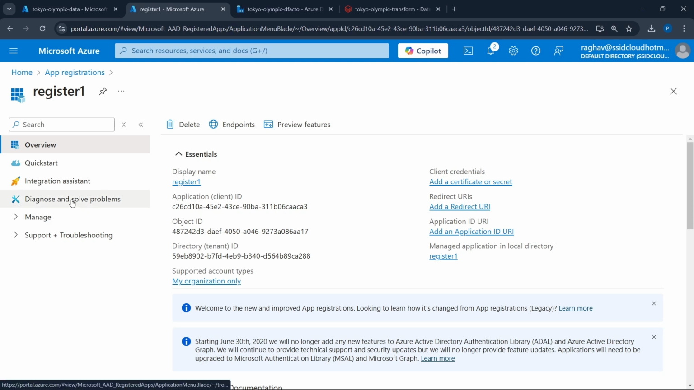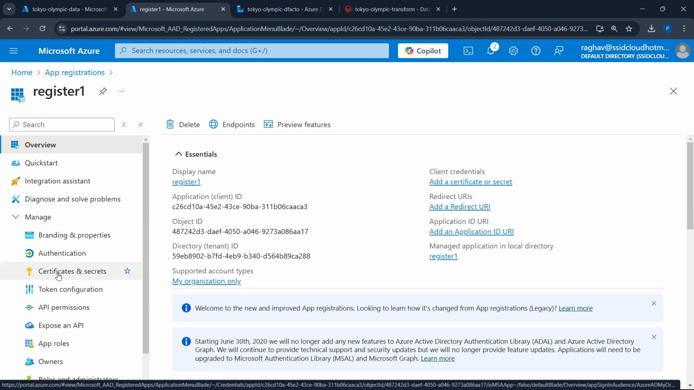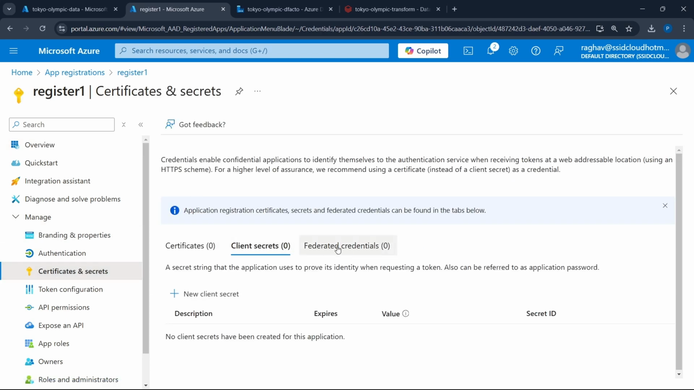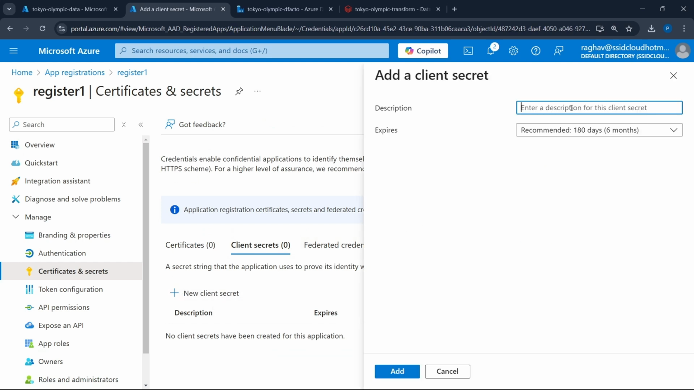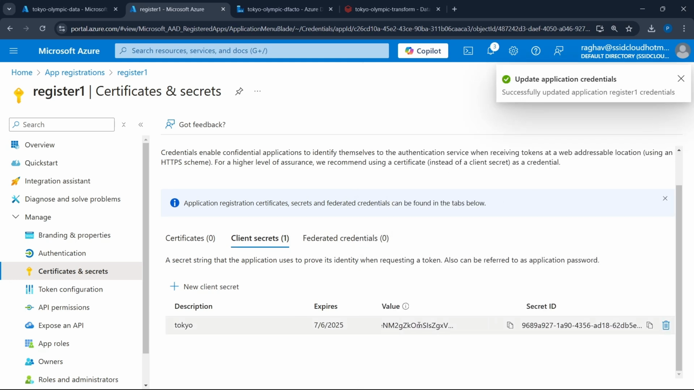So click on manage and expand manage, and now we will go to certificates and secrets. Now click on new client secret and let's give it a name. Let's give Tokyo, and an expiry date, whatever you want. If you want it to expire in 6 months, 6 months is fine. And we got our secrets here.